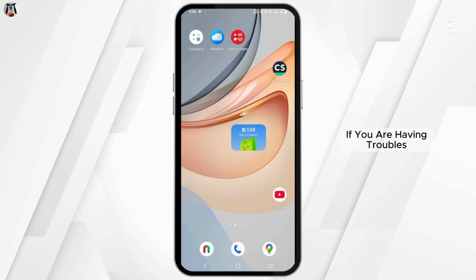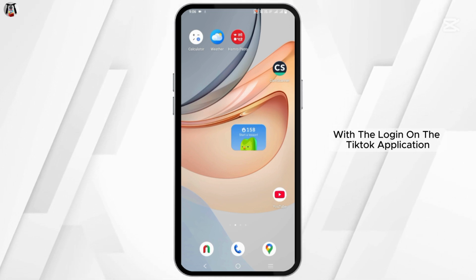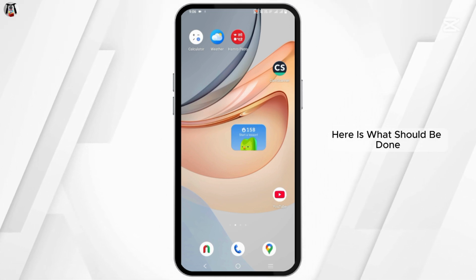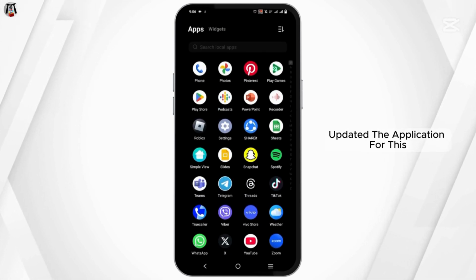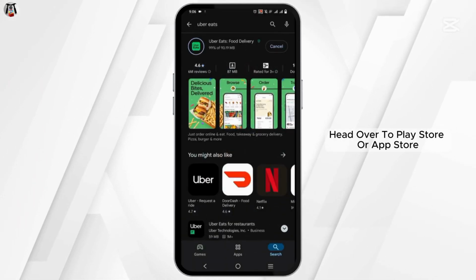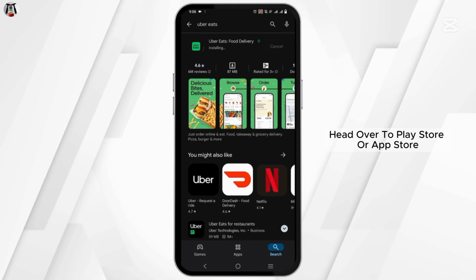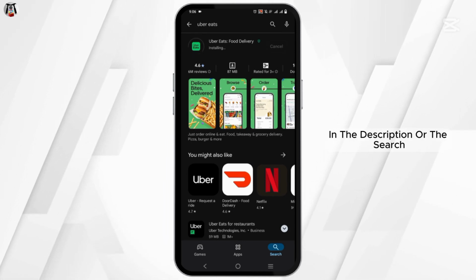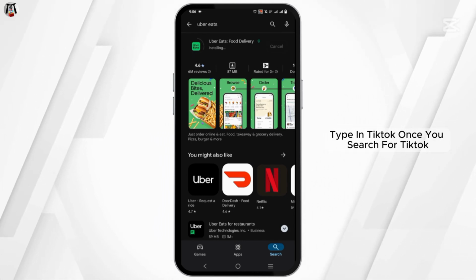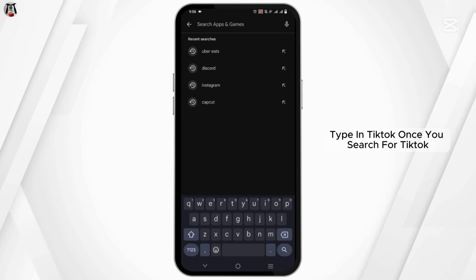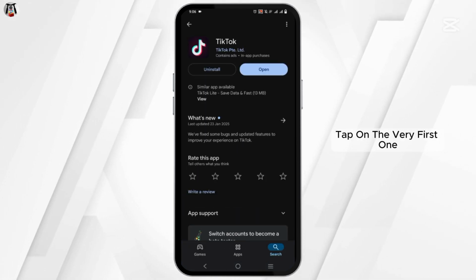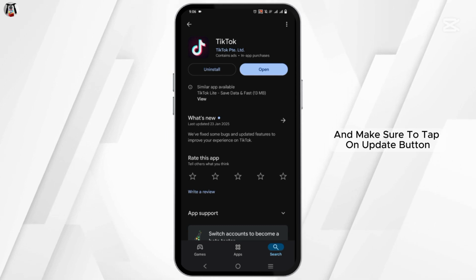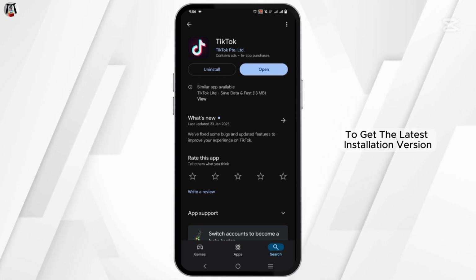If you're having trouble with the login on the TikTok application, here is what should be done. First and foremost, you have to make sure you have updated the application. For this, head over to the Play Store or App Store, tap on the search bar, and in the search, type in TikTok. Once you search for TikTok, it will give you a list of options. Tap on the very first one and make sure to tap on the update button to get the latest installation version.